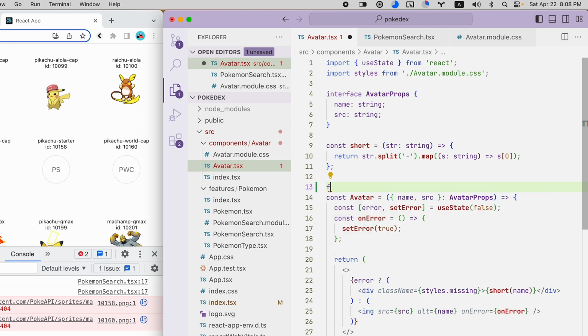Let's create a new function. Say useToggle.